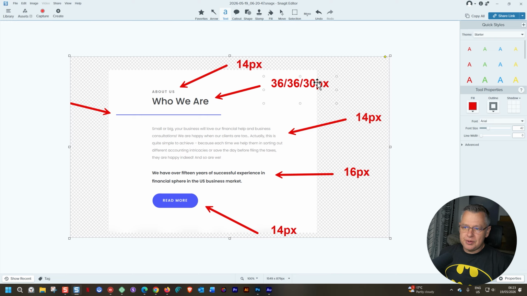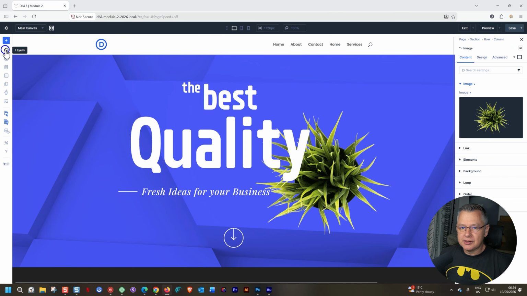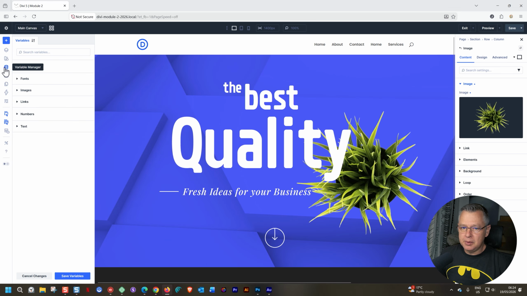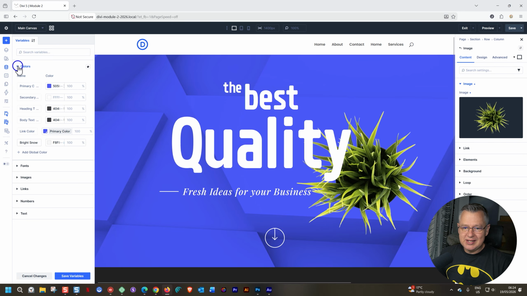Just like we did with colors, where we put the colors there and we give it a name, then when we come onto the page, we use the colors. We're going to do the same with these values. Jump back. I'll close the layers panel. I'll open the variable manager. And remember, we did colors, right?